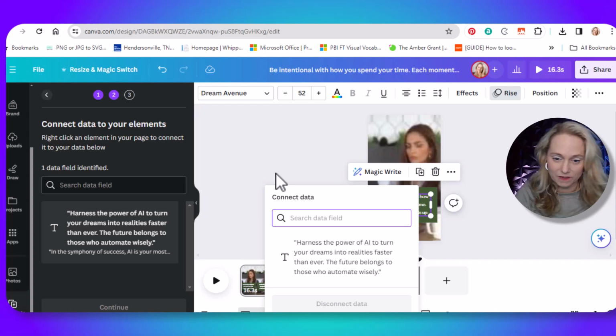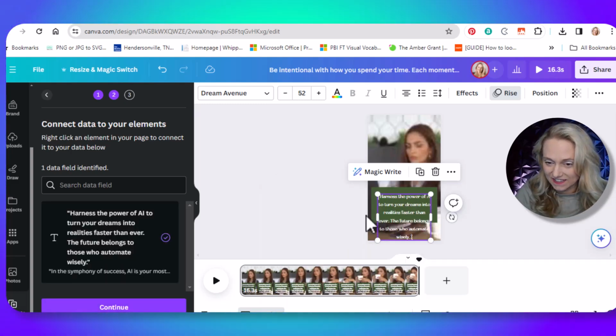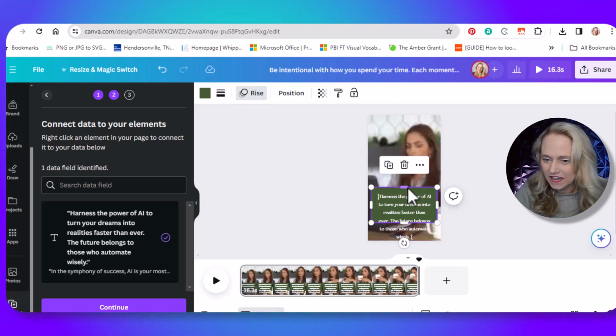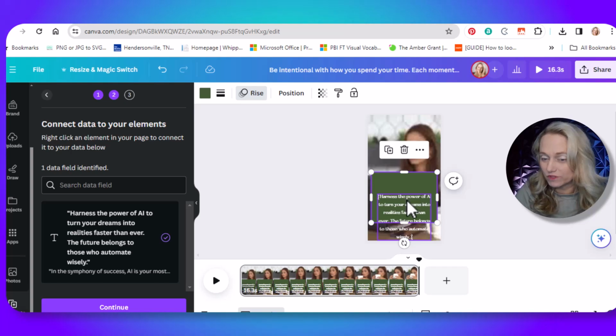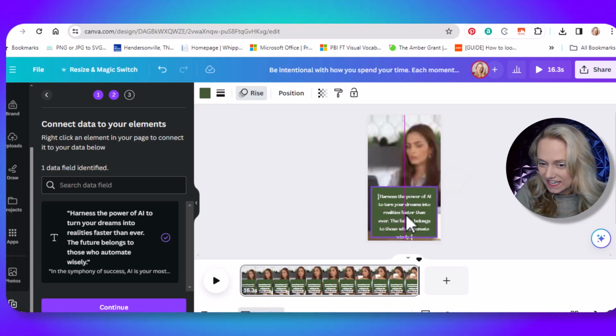I accidentally opened that piece right there. So I'm going to connect the data. And that is what I want. So I'm going to connect that data there. And so it's kind of like, I don't love that. So probably I'm going to stretch this out a little bit because my quotes do seem to be a little long. And so I'm going to move it down.